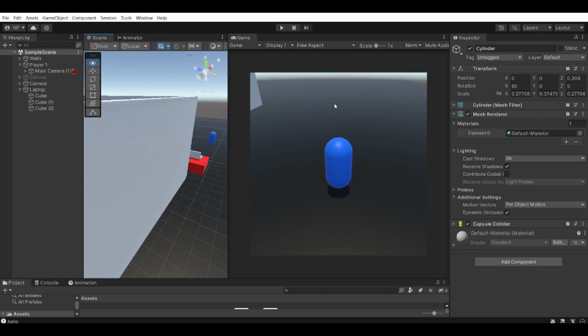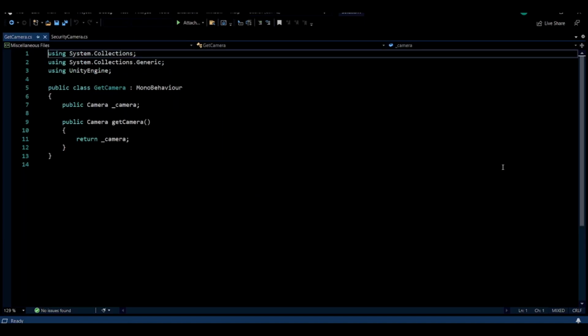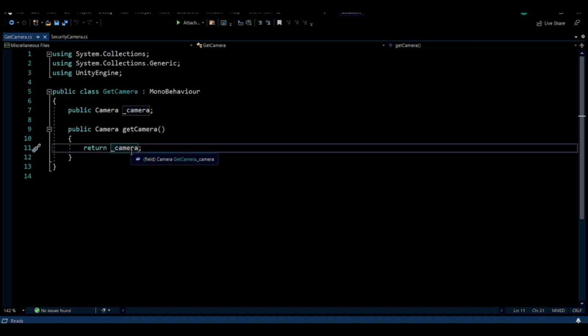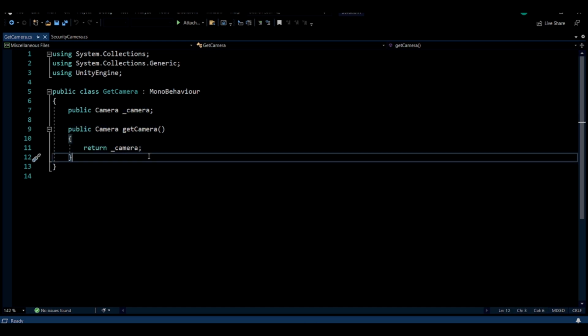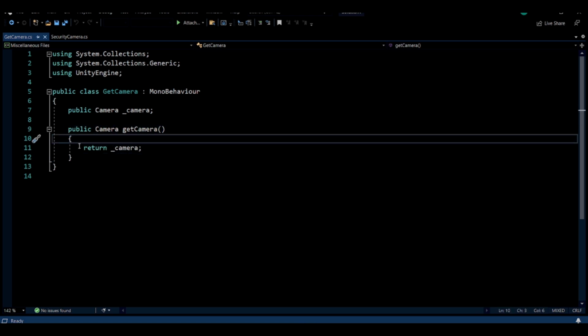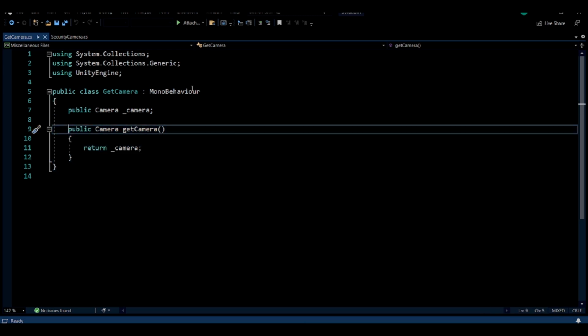Then we have the laptop, which has a very simple script, which all it does is return the camera that it wants to be enabling. And there are plenty of ways that you could have done this, but I chose to show you a basic example of how to get a camera and make a getter function, as they are called. You could obviously have done what I'm going to be showing you in just one script, but I thought it would be easier and more convenient to do it like this.